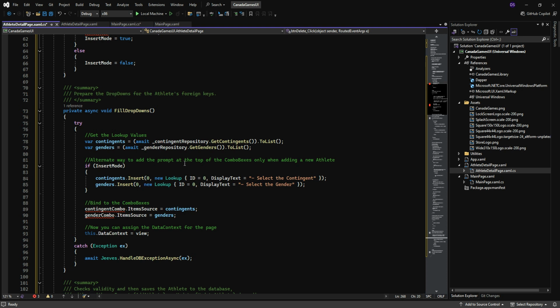Alternate way to add the prompt at the top of the combo boxes, but only when adding a new athlete. So if you're in insert mode, adding a new athlete, we're going to have that extra option at the very top of the drop-down list as a prompt. Select the contingent or select the gender. And then that's going to be inserted at the top, but only if we're in insert mode.